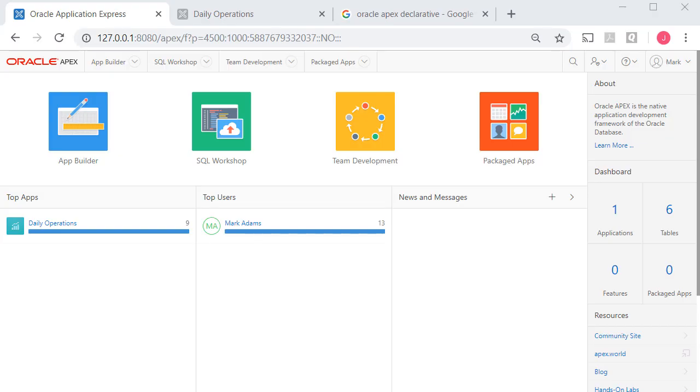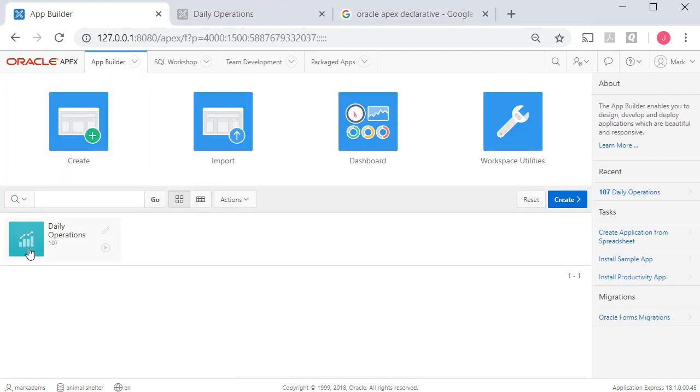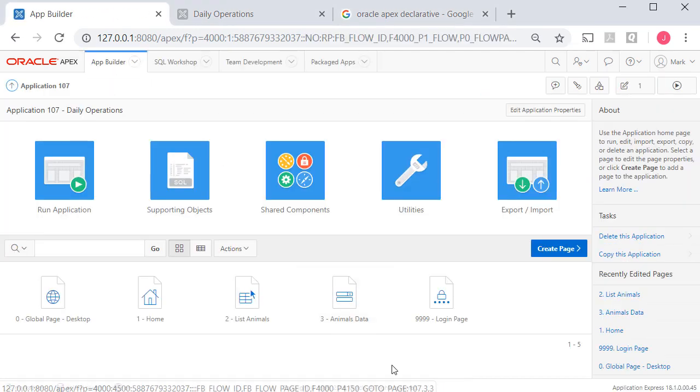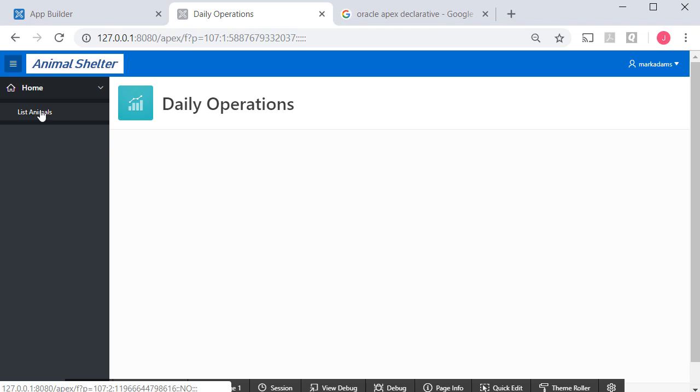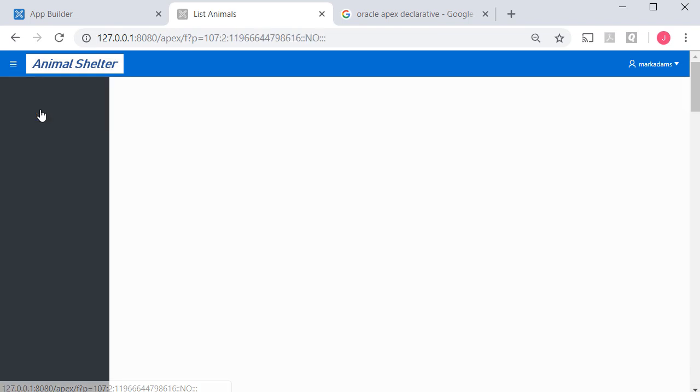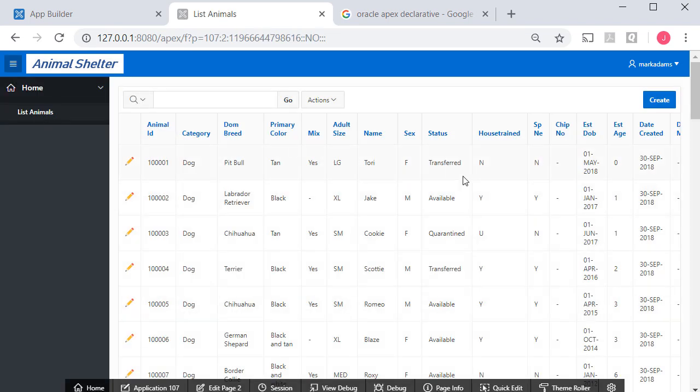I'm logged in as Mark Adams, one of the developer accounts I created for this workspace. I'm going to go into Application Builder and then into the application built in the previous video. We have a report page and we have a form. I'm going to run the application, and because I've already logged in before, I won't be prompted. If you're prompted, you'll have to log in with your username and password. So I'm going to click on the report. And we see the report of the different animals at the shelter.